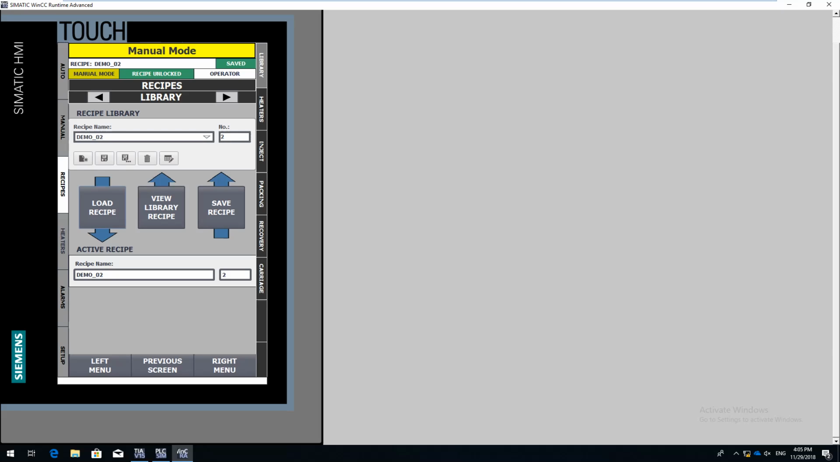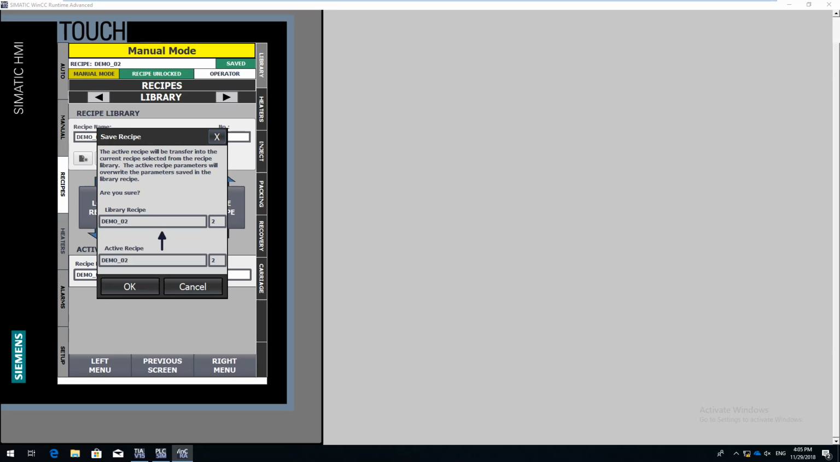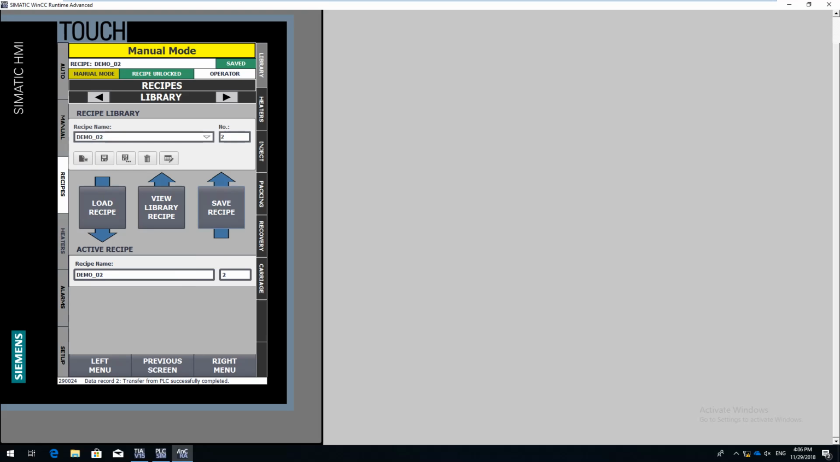Vice versa, if I save it, you'll get confirmation, are you sure you want to move the active recipe of Demo 2 into the saved recipe in the library of Demo 2? If I hit OK, it will save it.